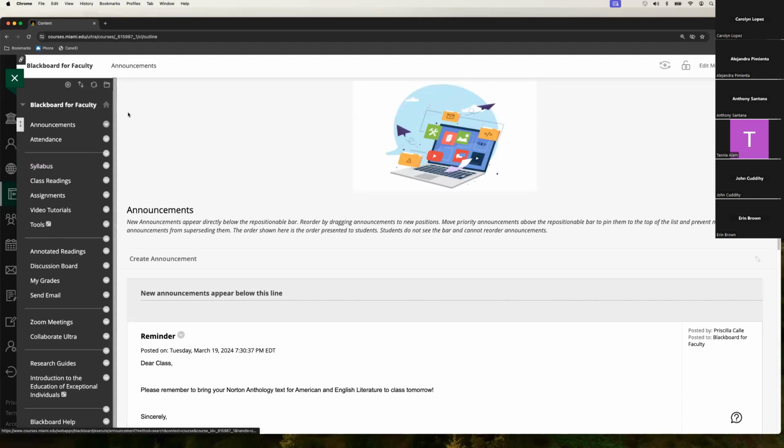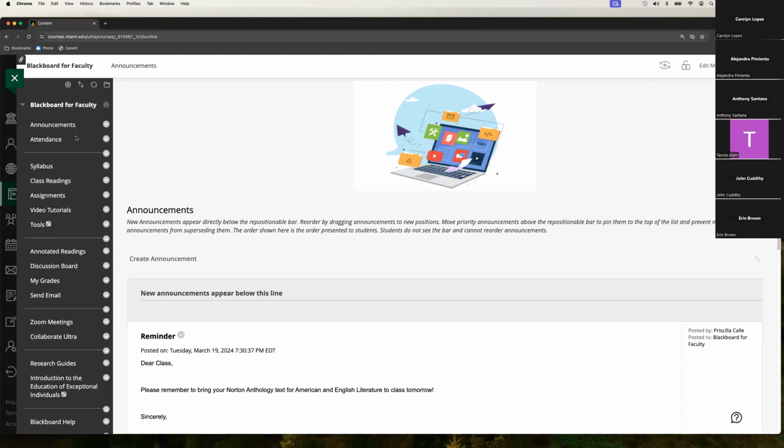So Blackboard uses, let me use one of these annotations. It uses a lot of these different arrows that you see. They're going to be everywhere.